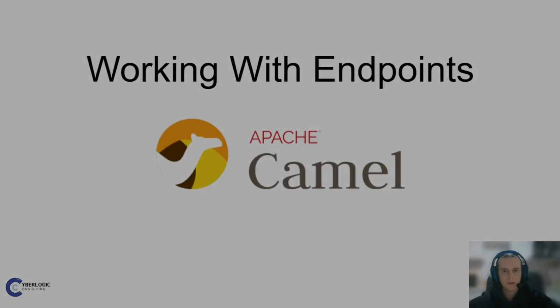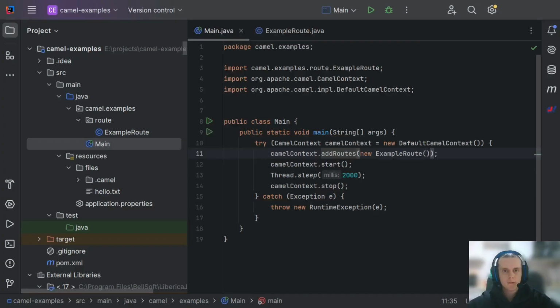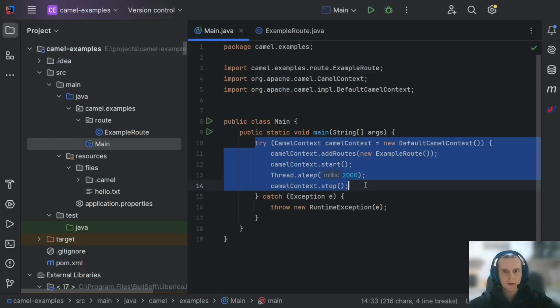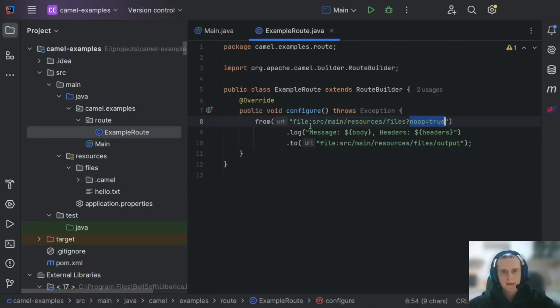To demonstrate common endpoints features, we'll use a project that we've created in a previous video. It is a pretty simple Maven project with just two Java classes: a Main class that creates and runs the Camel context, and our route class that extends RouteBuilder. The Camel route itself is not complicated as well. It just reads files from one directory without deleting or affecting them in any way, then logs the contents of the files and writes them to the output directory.